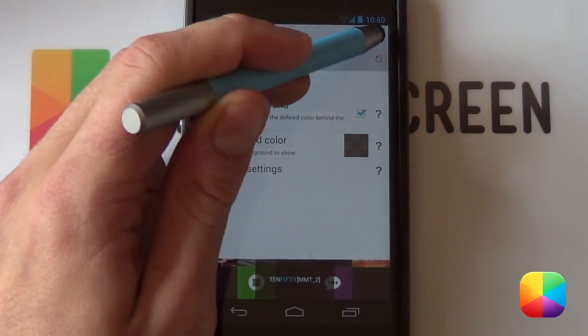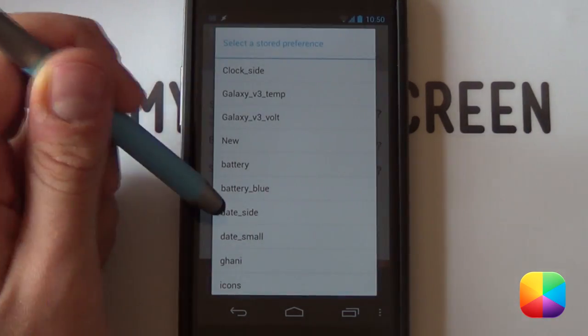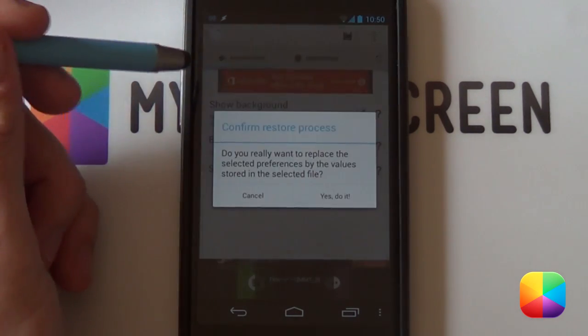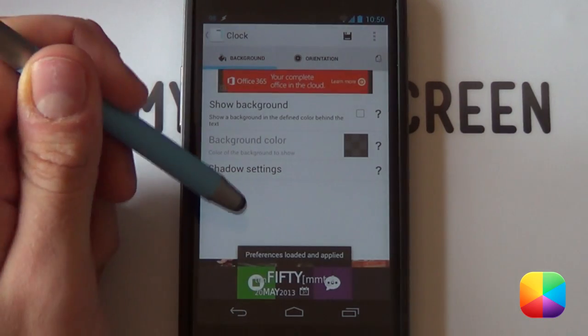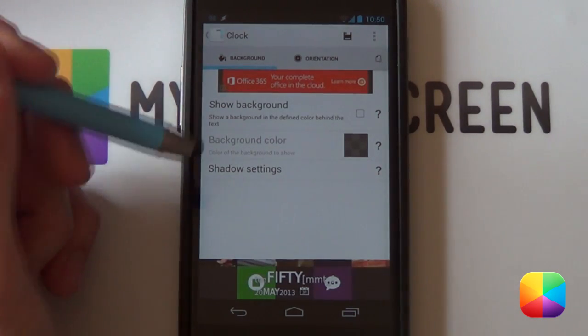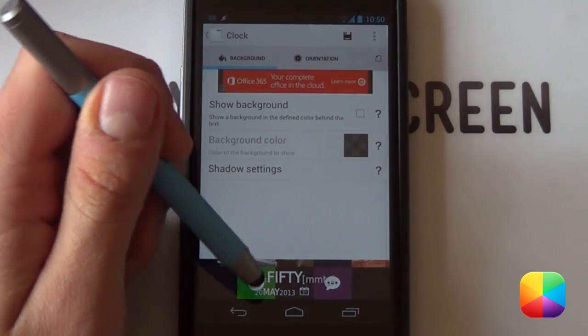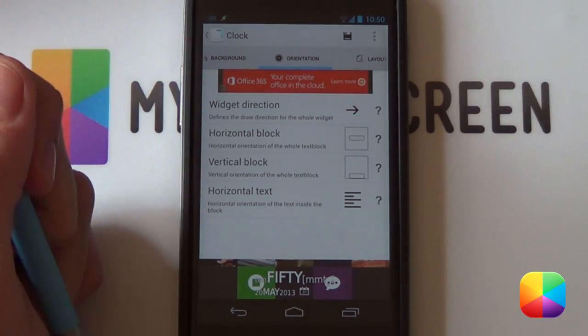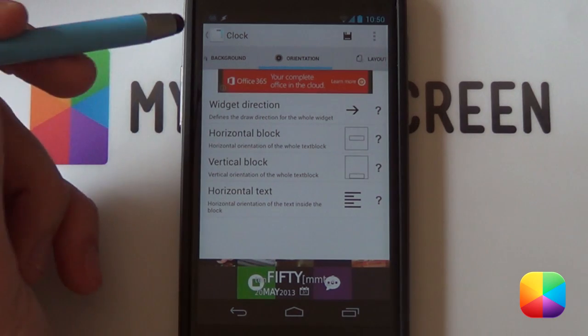So just going to select again, options, imports. And remember, these are the side ones, so the date side as well as the clock side. So I'm going to go clock side. Yes, do it. And there it is like that. Now, one thing to note, this is not going to fit on my phone as the proportions are a bit different. Don't worry, I'll upload the Nexus 4 proportions in the description below.